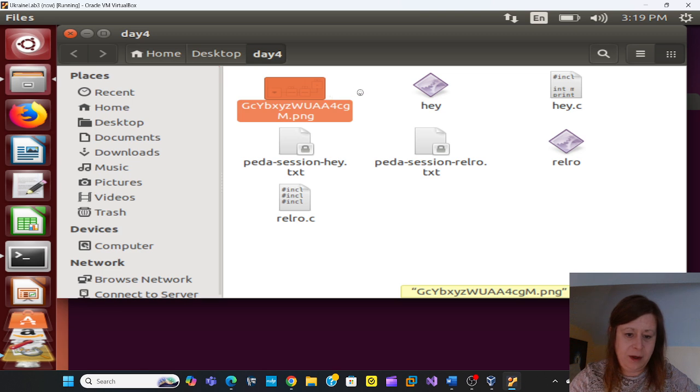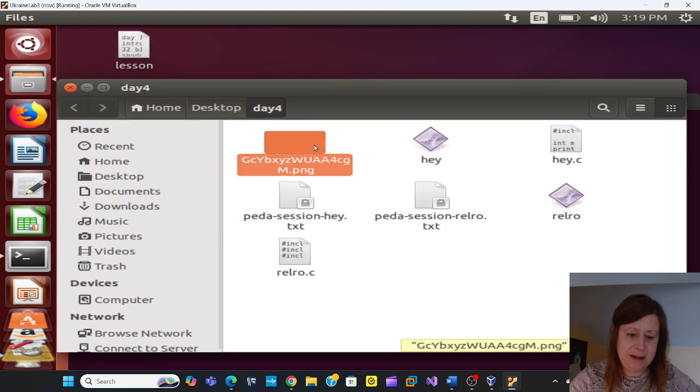If it would. Is my virtual machine locked up? I think it is. Click on it again. Usually that'll make it work.